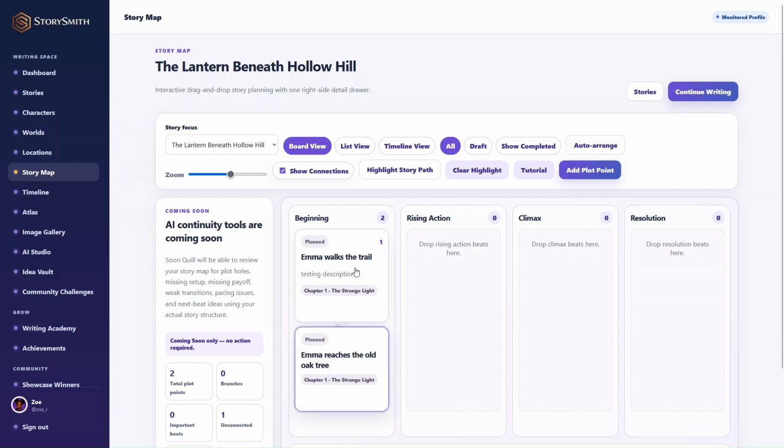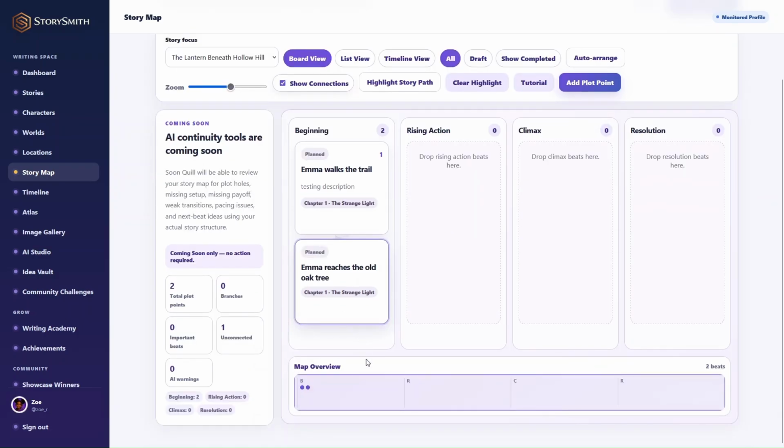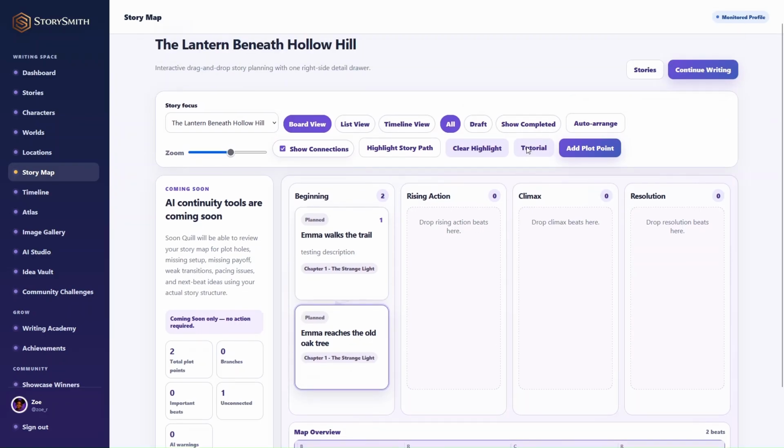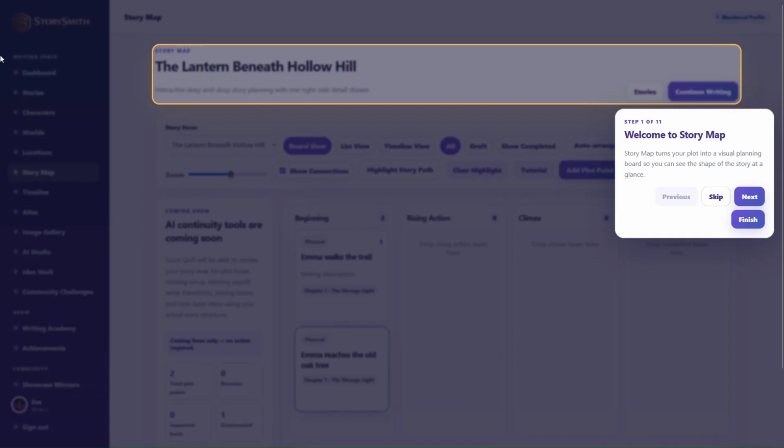And you can start with any of these. You can add more points in the beginning. You can connect the different points from beginning to a rising action or to a climax. You can connect all of your points and better help lay out your story from beginning to end. Beginning, your rising action, which is your middle, and your climax right before the end, and then your resolution. And if you need a tutorial walkthrough, click the tutorial, and it'll walk you through step by step on what to do.